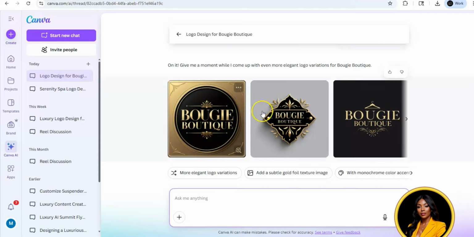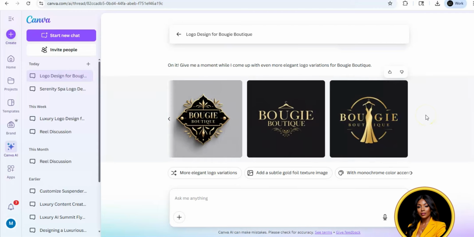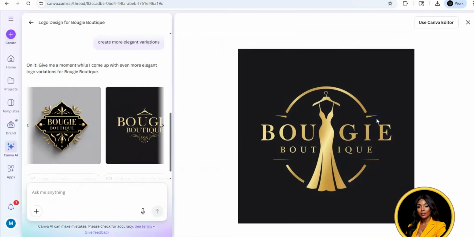And you should definitely get to learn Canva AI and Canva itself if you don't know it. So let's see. I think this one's not too bad with the dress. I think I may go for that one. Let's pick that. I'm going to show you how you can actually create a background for that. So let's use Canva editor. Same thing I showed you before.